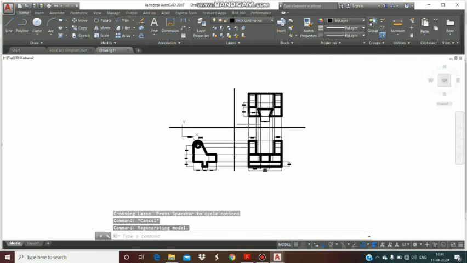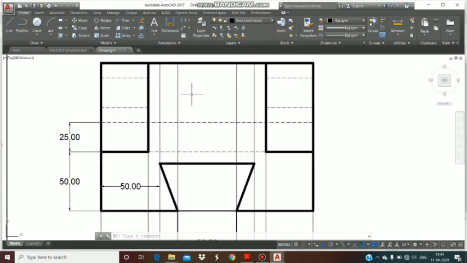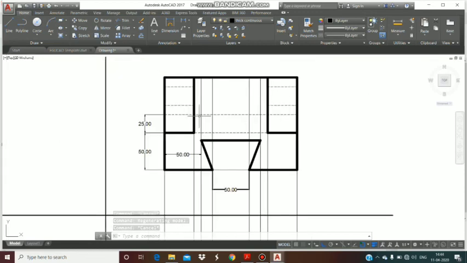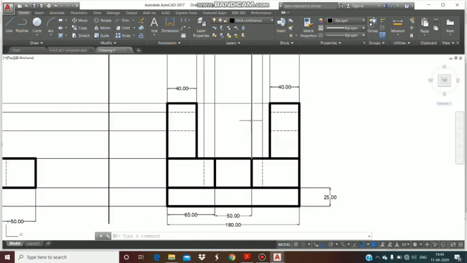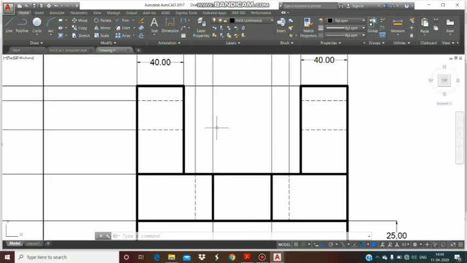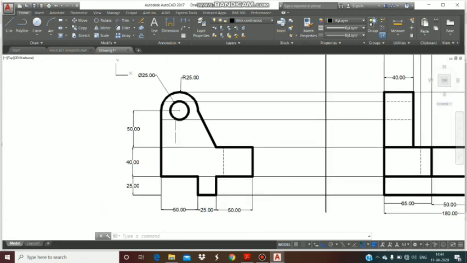Okay, so this is our figure. If you want to check this top view, you can see this is our top view. This line should be thin, 0.05. This is the front view. If you want to check, this is a front view. All dimensions are given, and this is a side view, left hand side view.